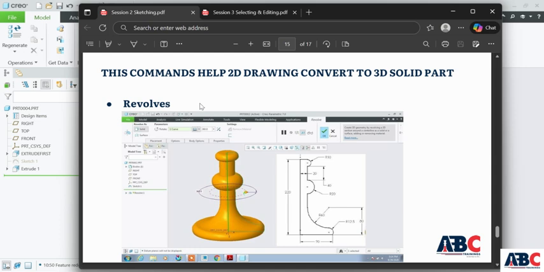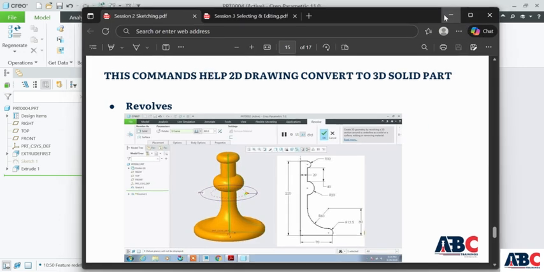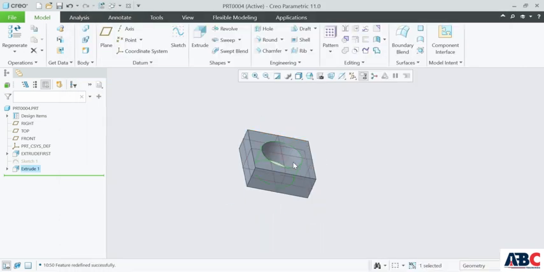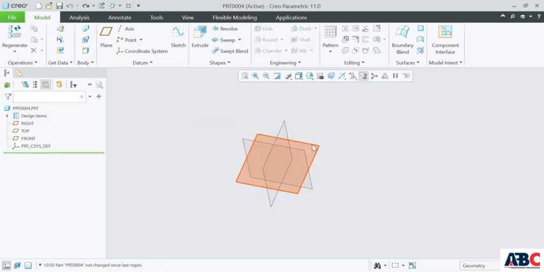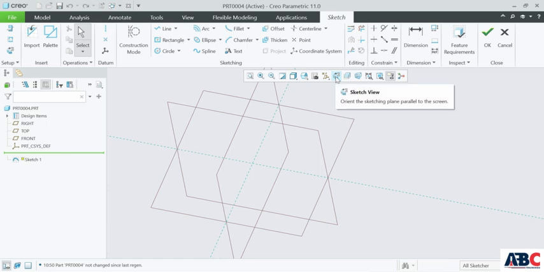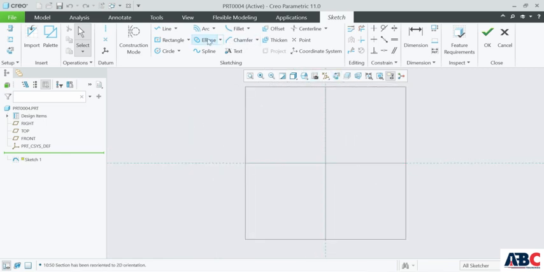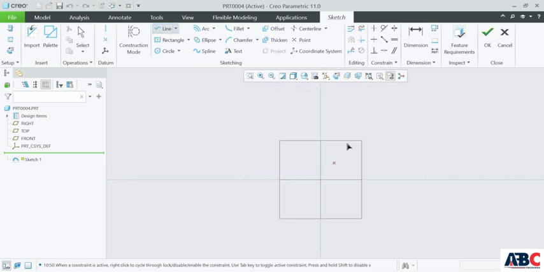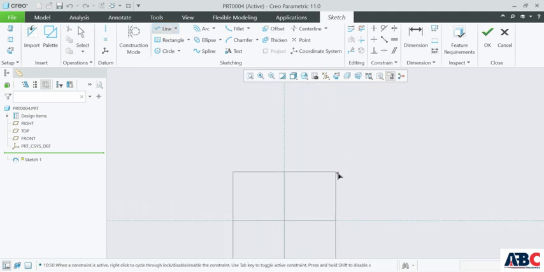Okay, so we will be seeing a revolve command. So for the revolve command, we will create a sketch here. Let's create on this plane, right plane. Go to the sketch. Okay, then sketch, and then we will be creating a profile here. Okay, so we will simply create a profile like this. We will create a section which we want to revolve around this axis.